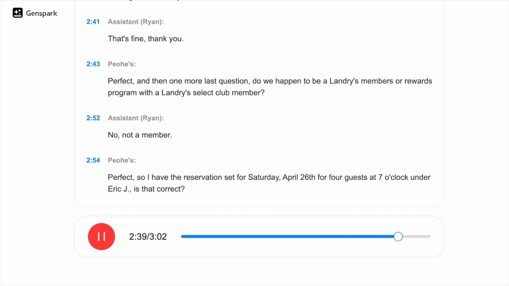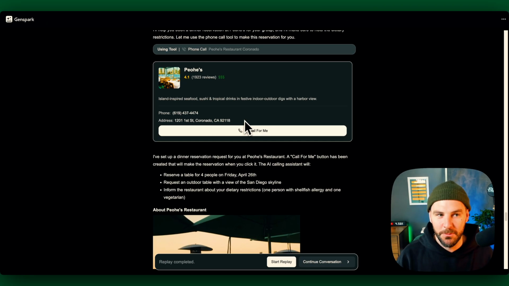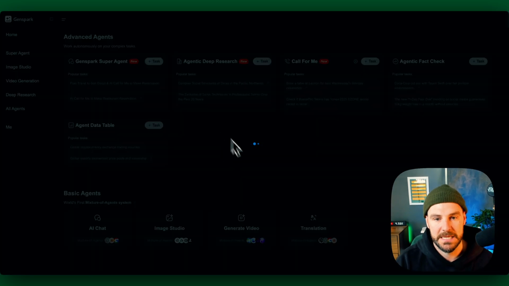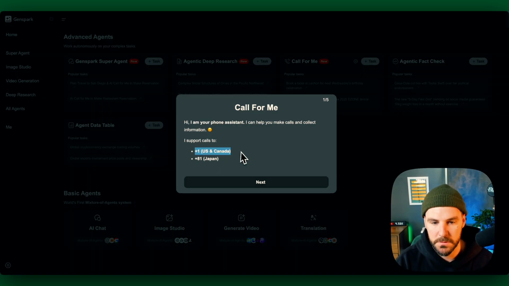Perfect. So I have the reservation set for Saturday, April 26th. So that's super impressive. Now we're seeing the bridge between actually giving us information and then AI calling for us. Again, dead easy to set up. You literally just set it up in the back end. And it supports US and Canada and Japan at the moment.